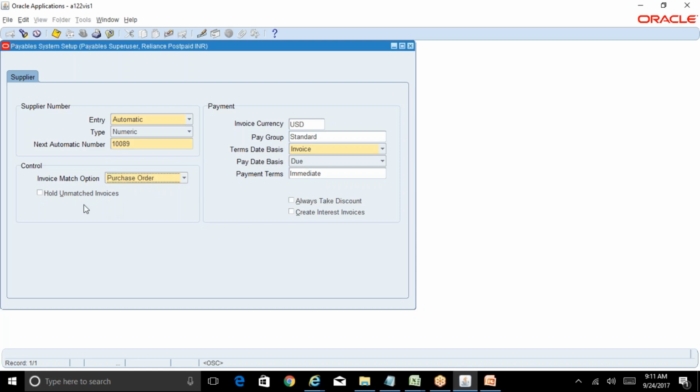If you always ensure that for each and every invoice there should be a link to your purchase order, then you need to check the checkbox of hold unmatched invoices. That means if any invoice is created directly in AP without the corresponding link to the purchasing module, then automatically a hold will be created on that invoice, and you will not be able to proceed further. You cannot validate that invoice, you cannot make the payment, you cannot do accounting for that invoice. As we are not using the purchasing module, we will not check that checkbox.